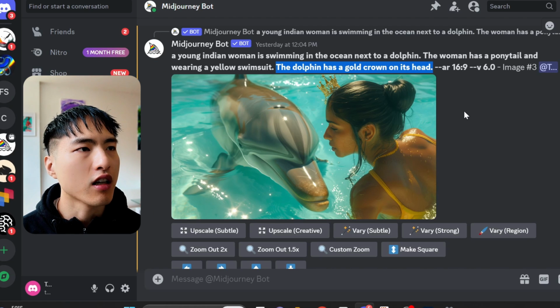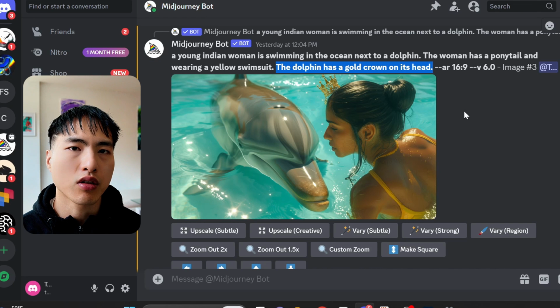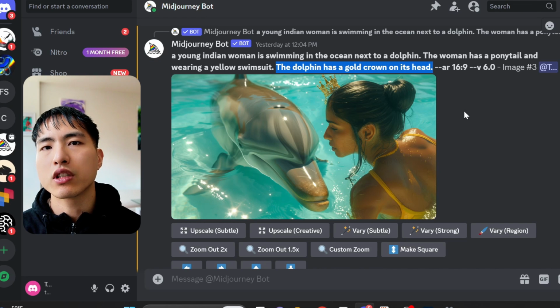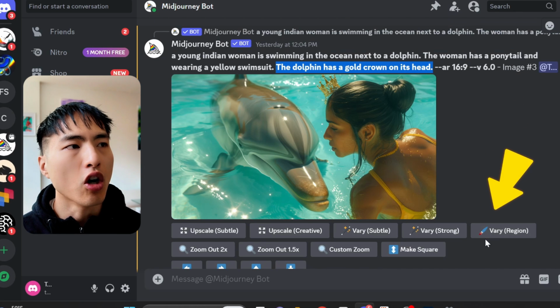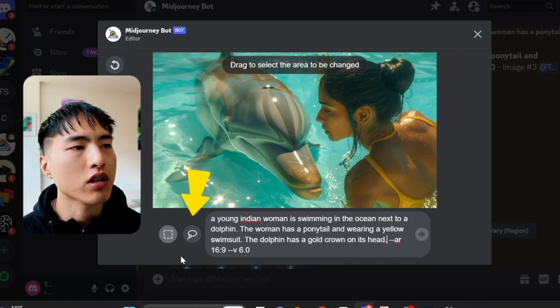I really like the layout of this image though, and don't want to change it. I just need to move the crown from the girl onto the dolphin. Let's fix that using the Vary Region feature. We'll open up the Vary Region tool, and this time I'll use the lasso selection tool.